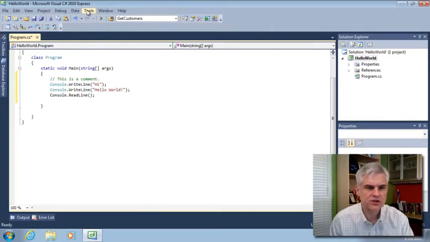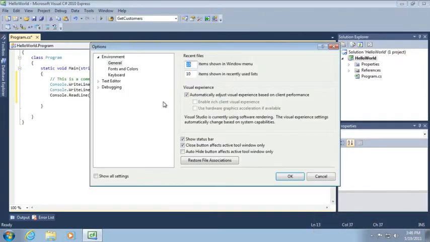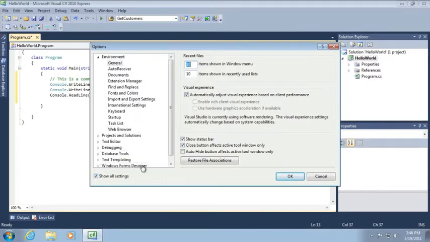So to begin with, I'm going to choose the Tools, Options menu item. And this is what you probably will see by default. Now, what I need to do is select the Show All Settings here in the lower left-hand corner, and that will open up a bunch of additional options for me. What I'm going to click on the left-hand side will affect what I see settings-wise on the right-hand side.